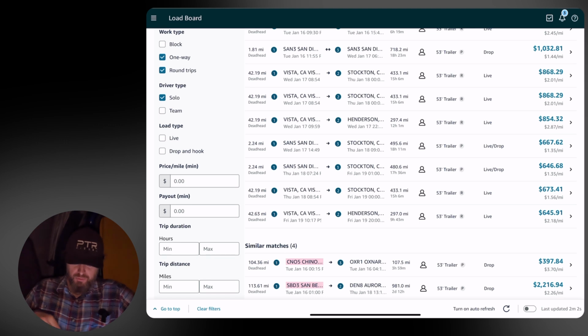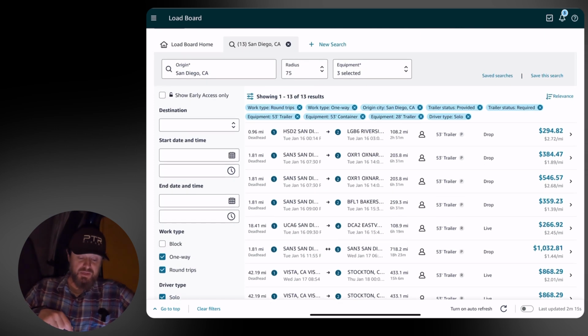A couple other trailer required ones here. Vista going to Stockton, $1.56 a mile. That doesn't leave until Thursday. I'm willing to bet that price goes up between now and then. And then another one going from Vista to Henderson, $2.18 a mile. That's everything coming out of San Diego.